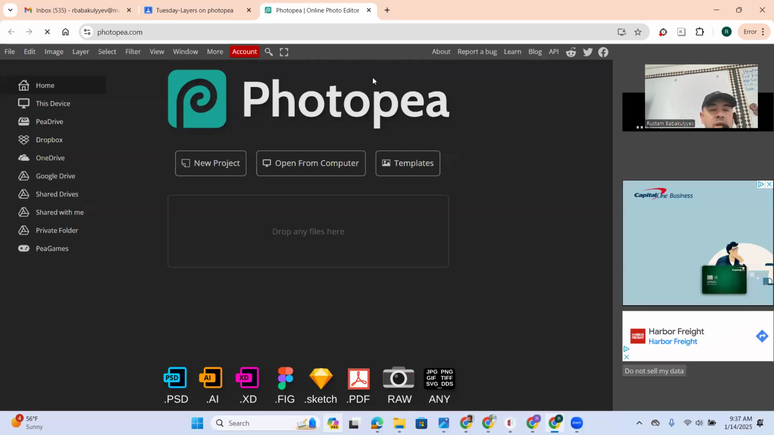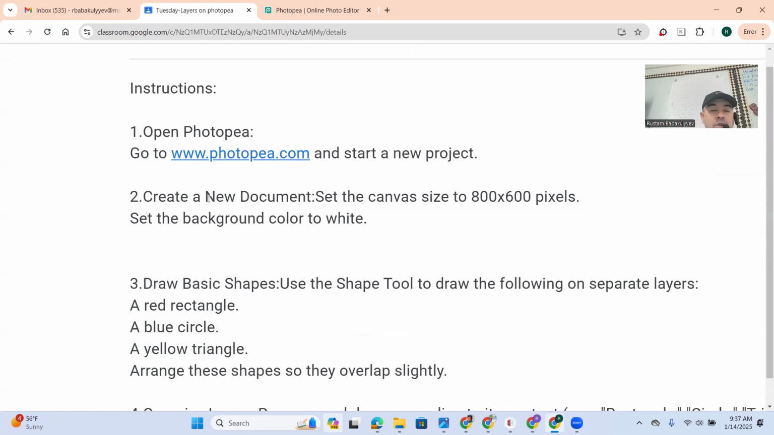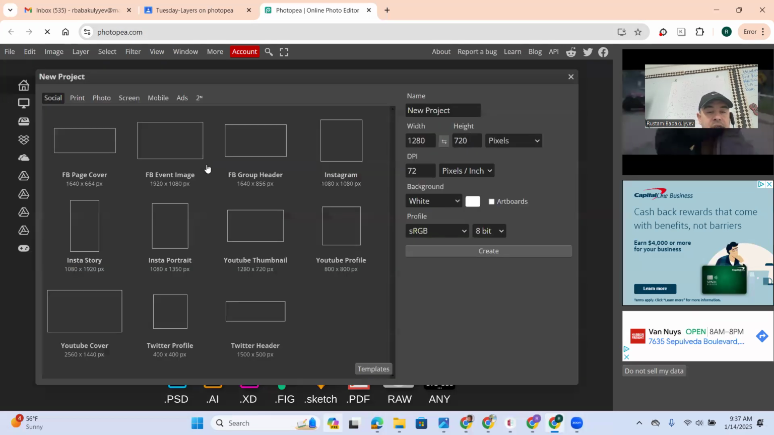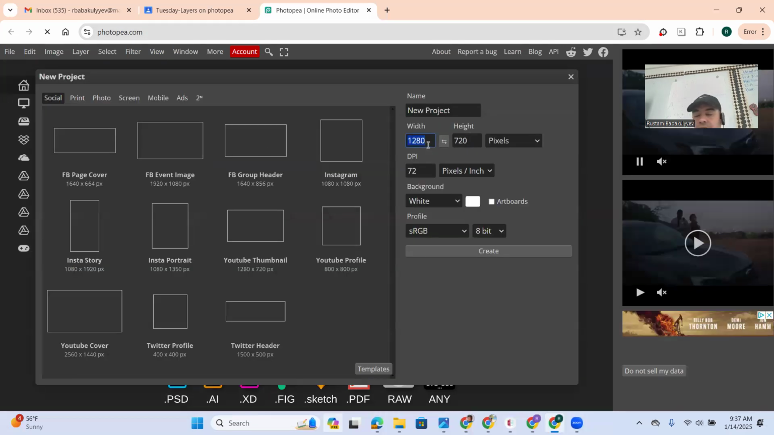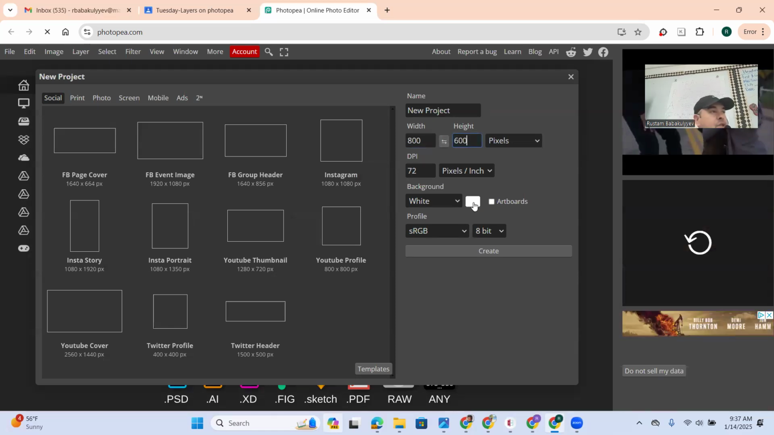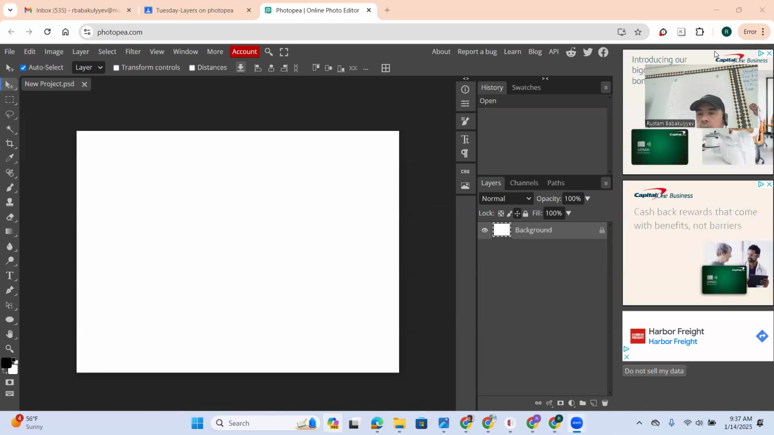This is the website. Now we're gonna use the same dimensions we did yesterday. We're gonna create a new document, set the canvas size to, remember, 800 and 600, and also a white background. Let's do the same thing. Create a new project, set canvas size to 800 by 600, and the background is going to be white. You click on create, and it's going to open a page for you.